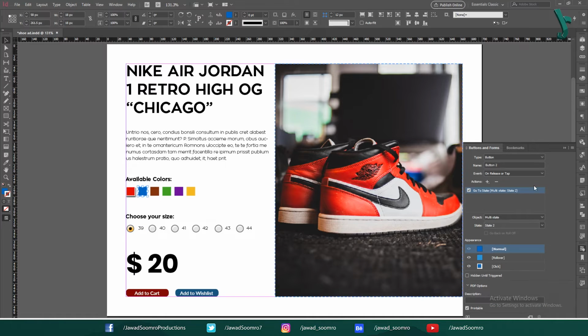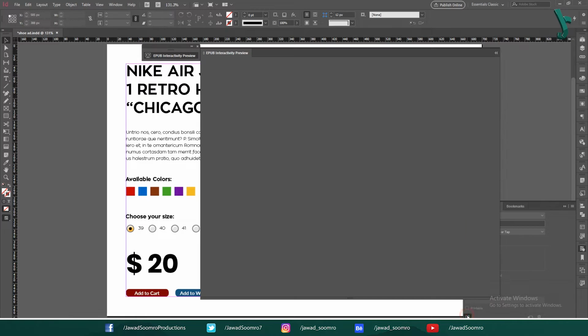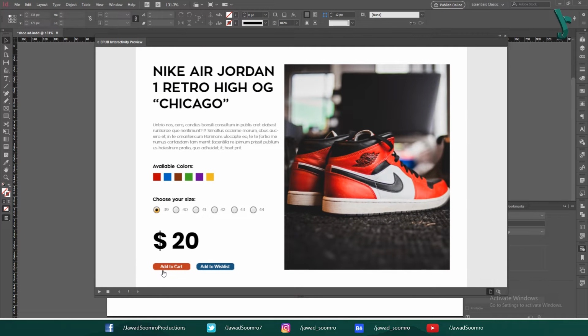Now, I will connect the blue button with the blue shoes image, the brown button with the brown shoes image, the green button with the green shoes image, and the purple button with the purple shoes image. Same goes for the yellow button with the yellow shoes image. After all this is done, you can preview the final outcome by clicking on this play button at the bottom. Let me enlarge it for you.